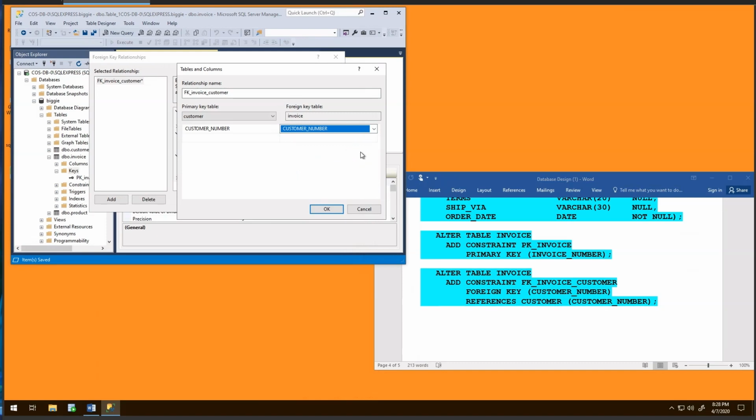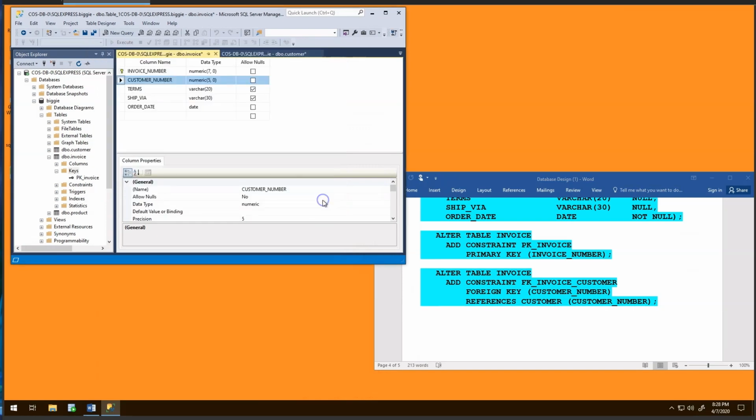In this little window, here's what it's saying. The foreign key is in the invoice table. We're creating a foreign key right now. And the foreign key I want to use is customer number. It will point to another table that has customer number as a primary key. And we know that the customer table does have customer number as a primary key. Okay. I had it backwards and I fixed it. Say OK and say close.